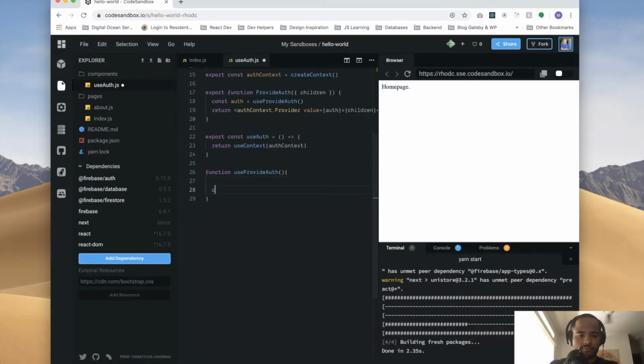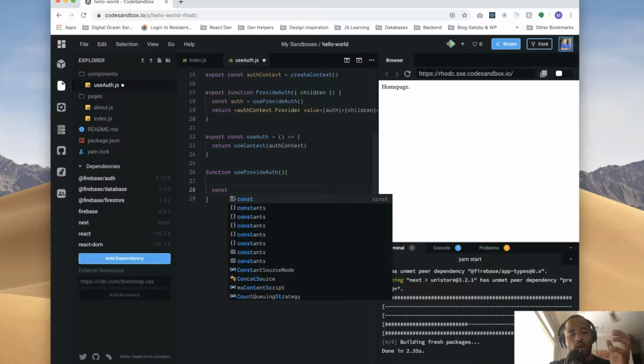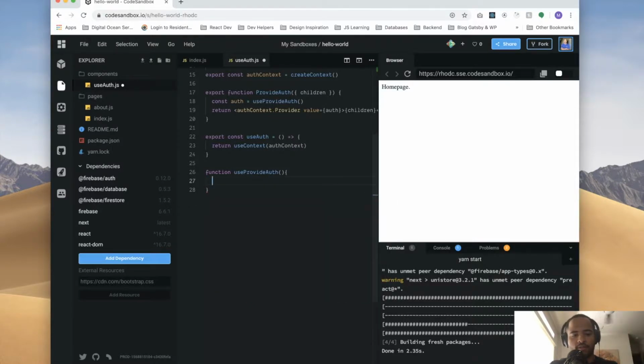So we're just going to wrap, let me create the state first. So pretty much a basic setup here.